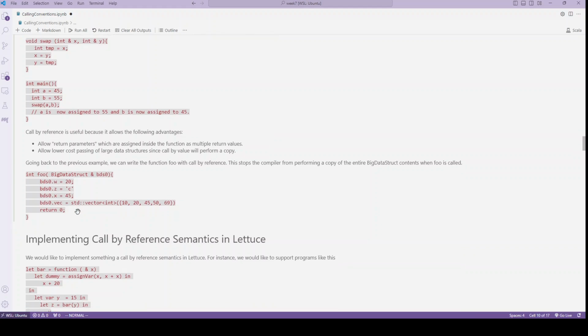And so we can change our original C++ function, this foo, to just be with an ampersand. And what that'll do is it'll make it a call by reference. So now we'll actually modify the original big data struct that we had before.